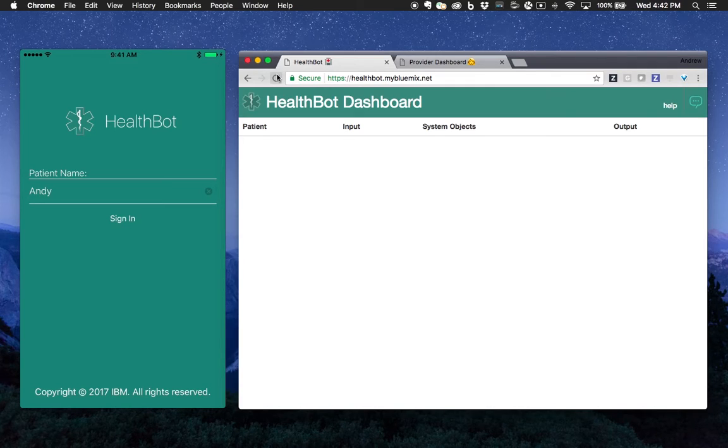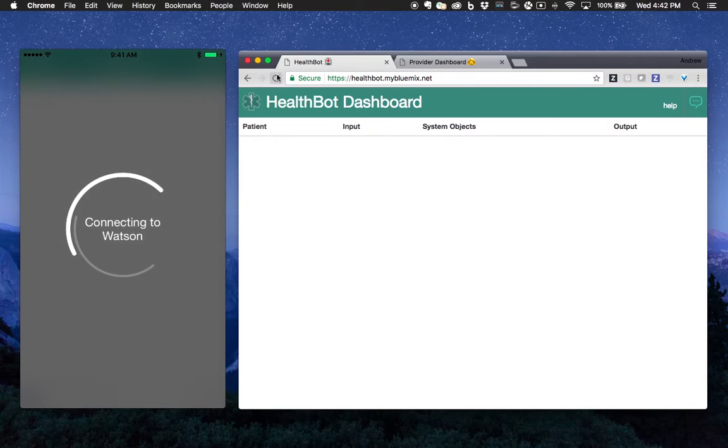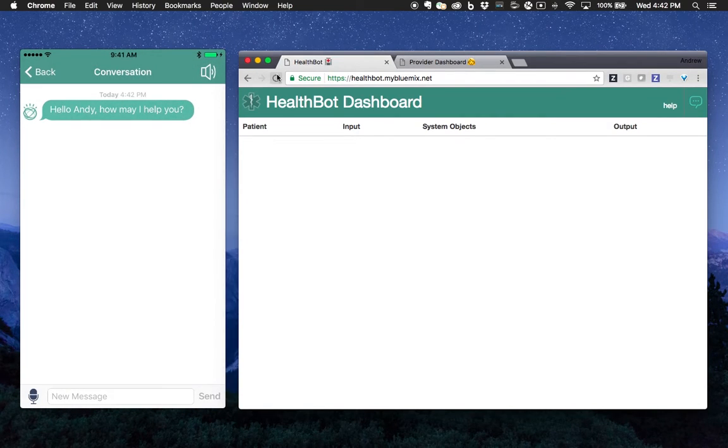So the patient enters their name. You can enter anything here. I'm just going to put Andy and go ahead and sign in. Hello, Andy. How may I help you? And the conversation comes up. Let me go ahead and actually turn this louder so that you can hear it. And we can start interacting with the service.